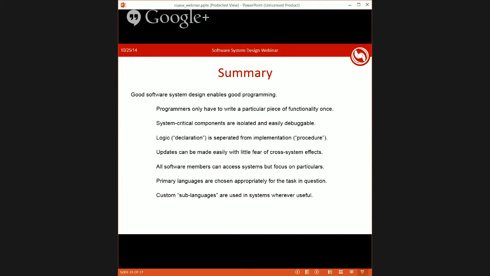You want to separate as best you can your logic, your declaration, what happens, from your implementation procedure, how it's done. This is done mostly through abstraction layers. So as was mentioned earlier, for the task example, you just state that you're running two tasks at the same time. And then somewhere else in your code, it is specified how to actually run two tasks at the same time. This allows updates to be made easily with little fear of process effects.